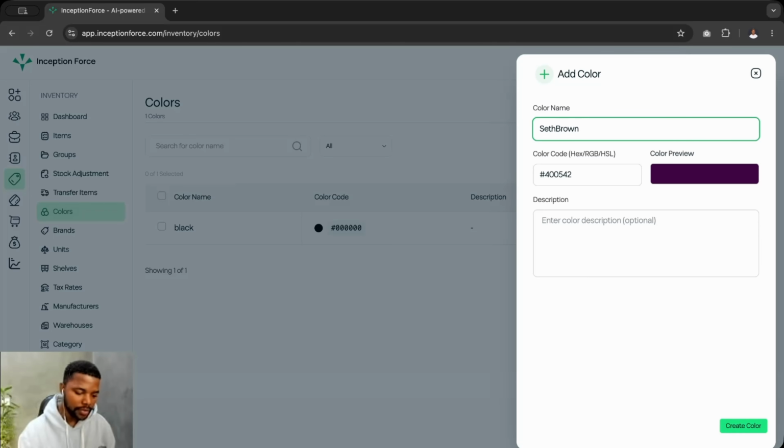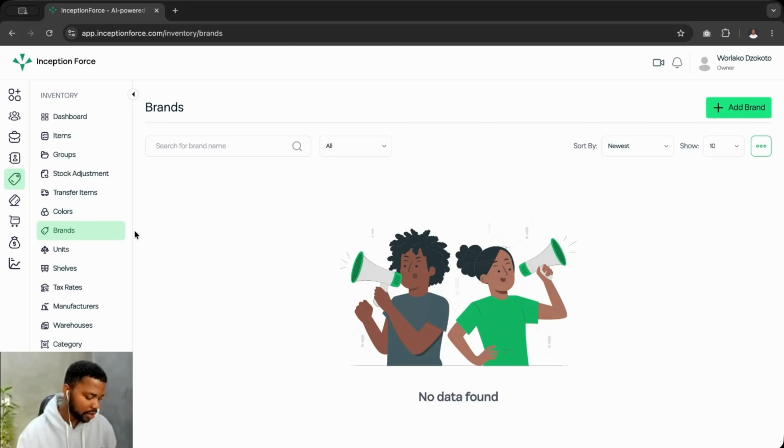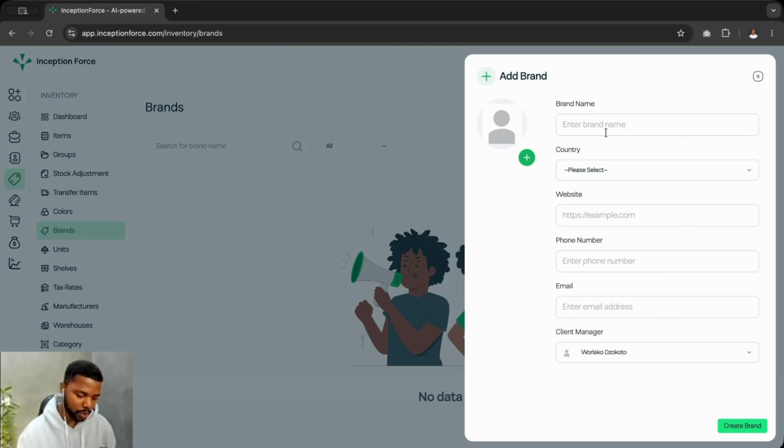Then I can give a description if I want to, and then I'll add it. So depending on the various colors, you can set up your various colors and then assign them to your items. We also have brands here. Then you can also create a brand if you want.